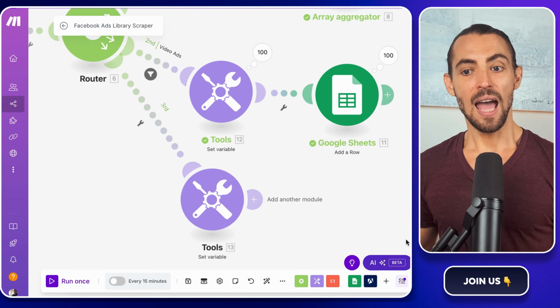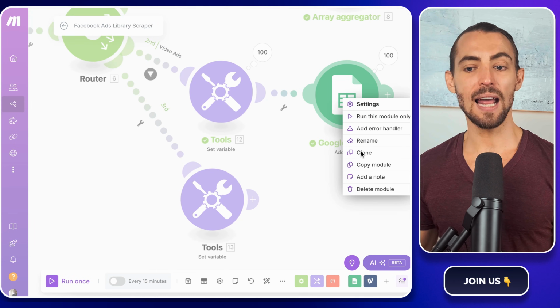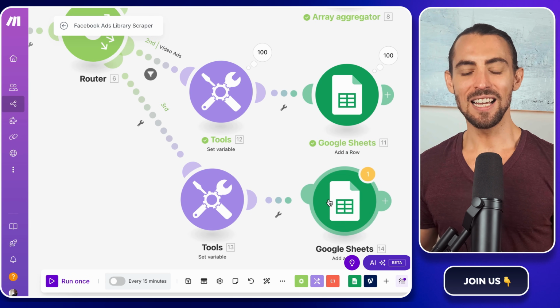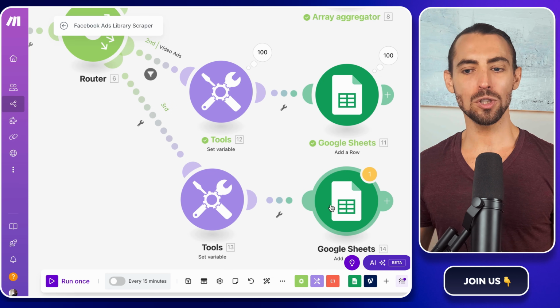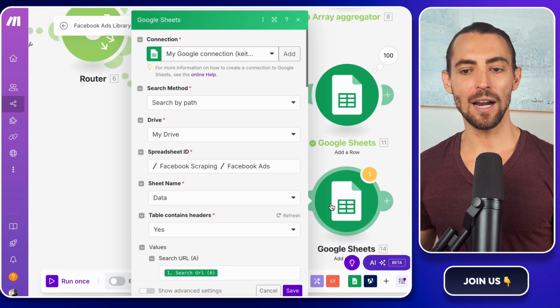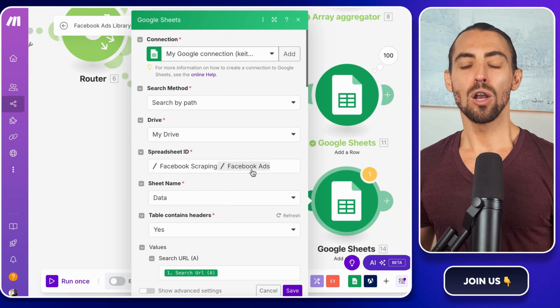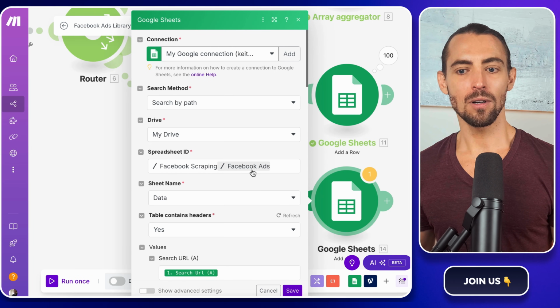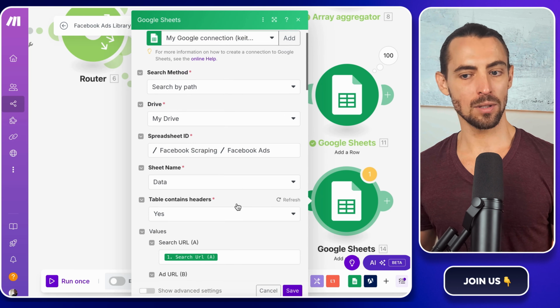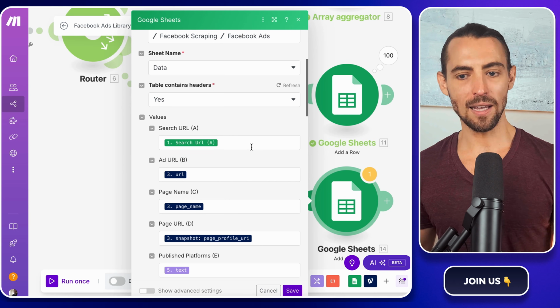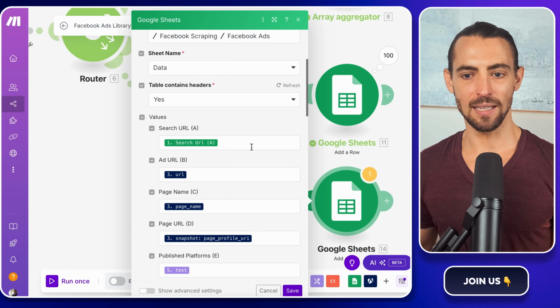Click Save. Now we need to make sure all of this data actually ends up in Google Sheets. Click the plus sign, search for Google Sheets, and select the Add a Row action for the spreadsheet. Locate the Facebook scraping folder and select the Facebook Ads Google Sheet we set up earlier, making sure that the sheet name is Data, so everything is stored again in the correct place.